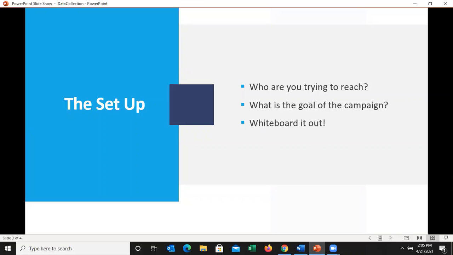And what is the goal of that campaign? Are you trying to get a message to a very subset group of people? Are you trying to interest them in something a little bit different or something new that you have? And the most important thing is to whiteboard it out. As you can imagine, so many things are possible with a workflow. Some can be very simple and some can be more intricate.